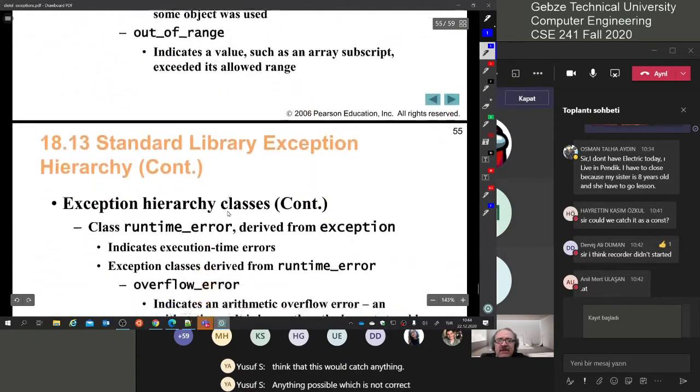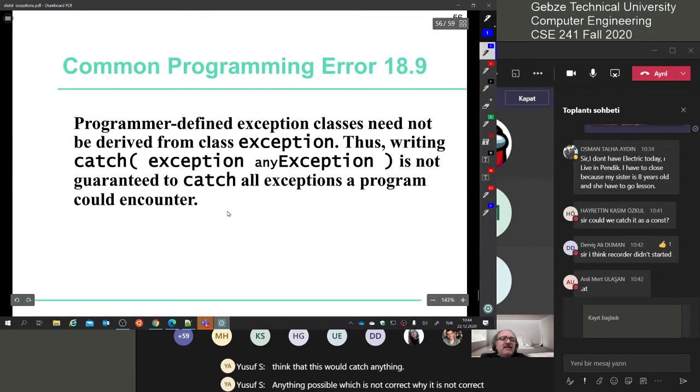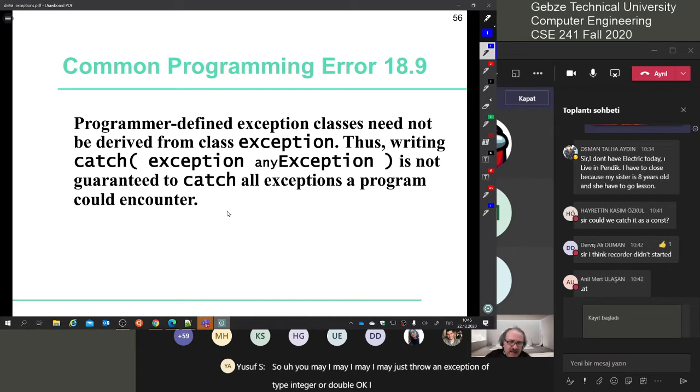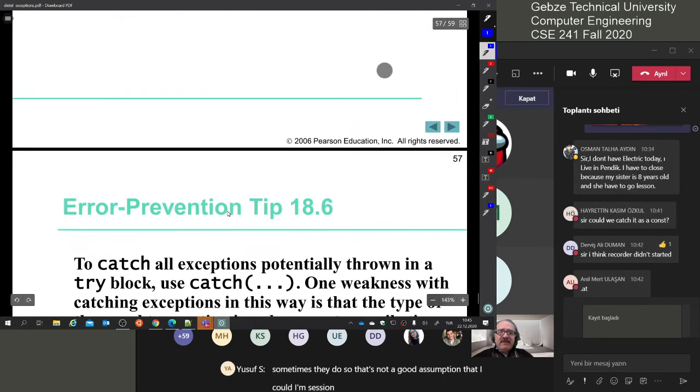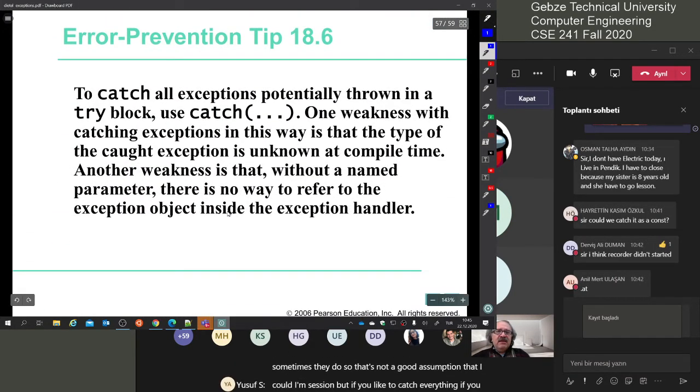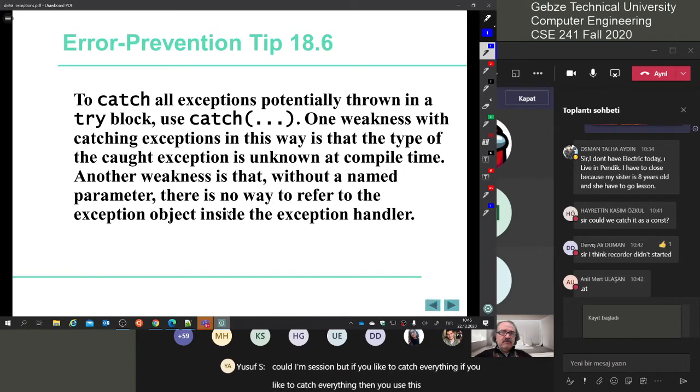Why is it not correct? Because the user or your client doesn't have to throw an exception that derives from the exception class. I may just throw an exception of type integer or double. I shouldn't do that, but sometimes people do. So that's not a good assumption. But if you'd like to catch everything, then you use this: catch(...).